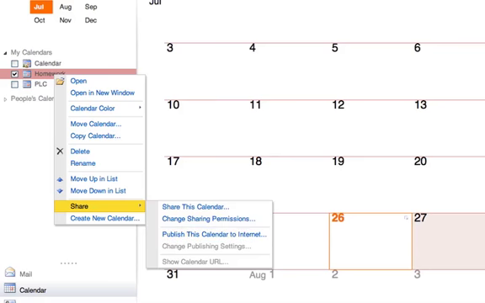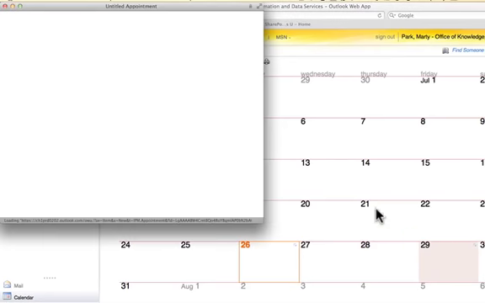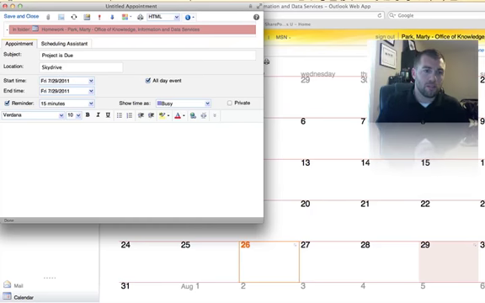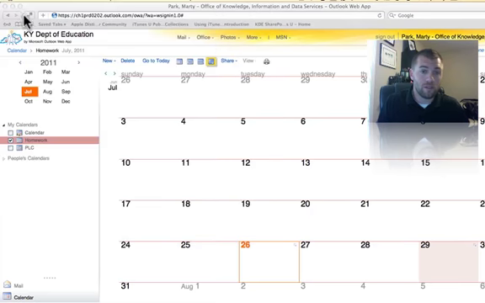So let's add a couple events or dates. Let's say on the 29th we have a new calendar event for homework, and let's say that event is on. Let's say we have project, let's just say our project is due. And of course I would name that something specific, and let's say I want to put that project in your SkyDrive. Let's say that project is actually due at 9:30 a.m. So I'm going to save and close.